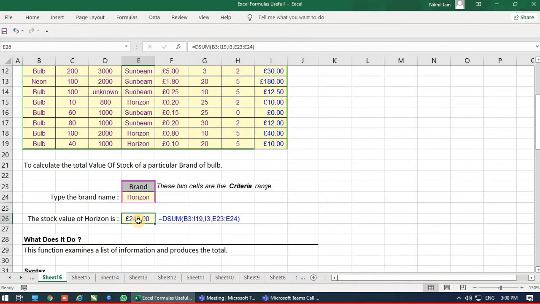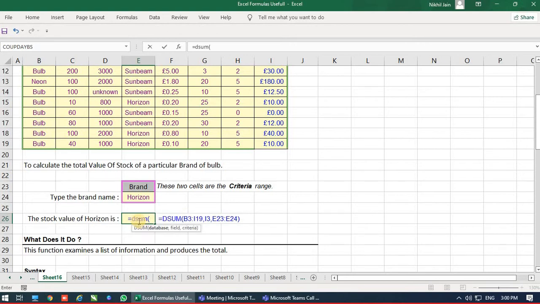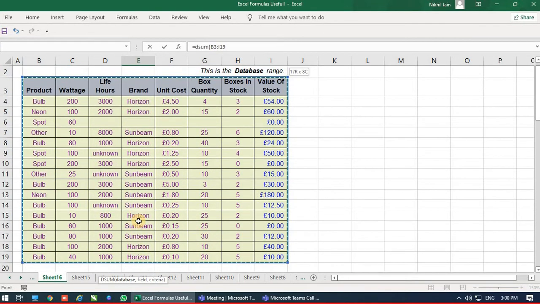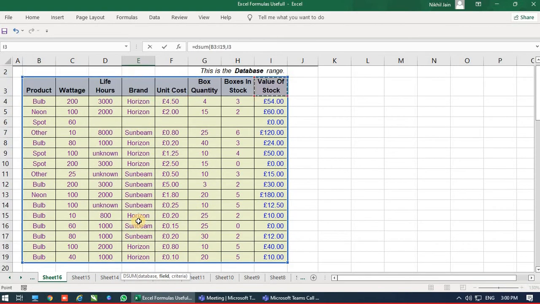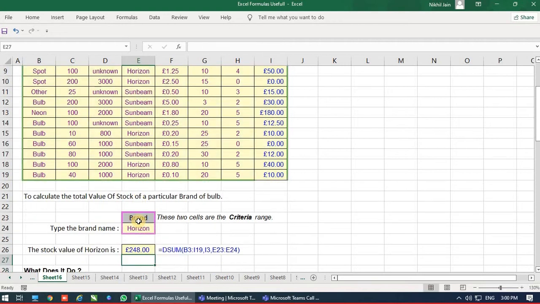DSUM. Basically this formula is used for addition. DSUM, bracket open. First we are going to select the database, so we'll select the complete database, comma, then the field. I want to make sure we get a total of value of stock, where all the numbers are, comma, and the criteria is brand Horizon, bracket close, enter. Answer is 248. So brand Horizon has a total of 248.